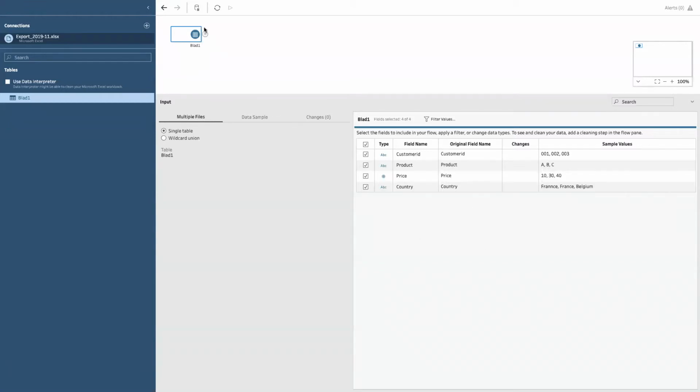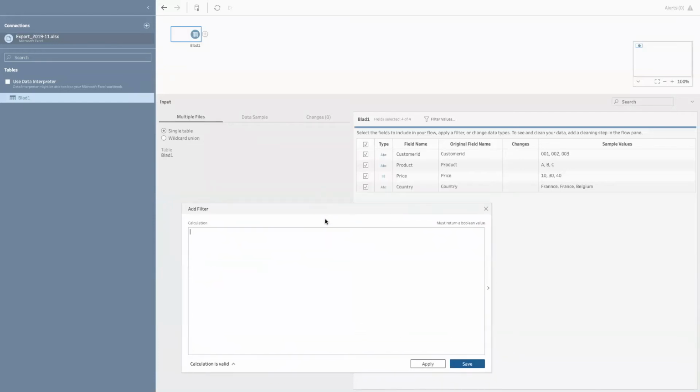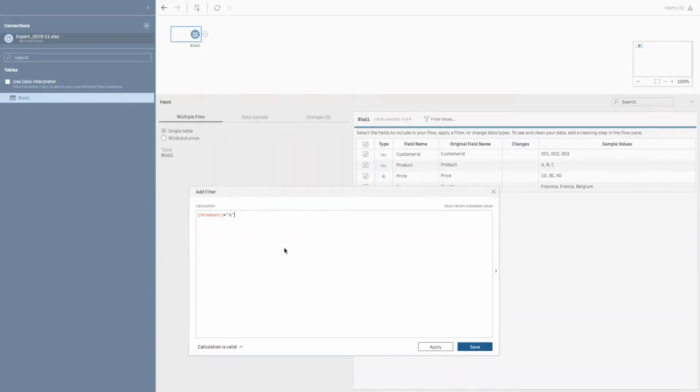So imagine that in this particular case, I want to do an analysis only on the rows for product A. I could already apply a filter here. So let me zoom in. Here on top, you see filter values. Now, how do you use this? It is pretty straightforward, but as with most things, you need to know how to use it. Imagine that I want to filter on my product. I can say I want to keep all the products which equal A.